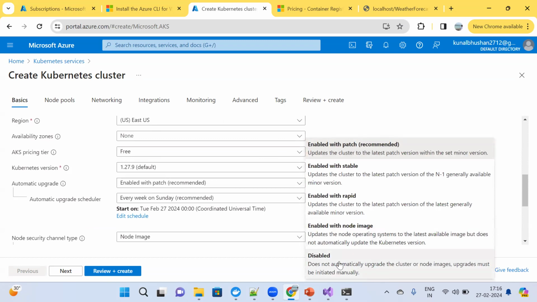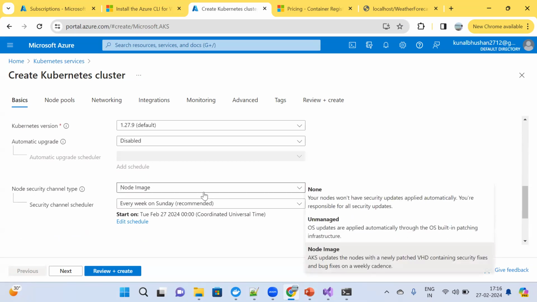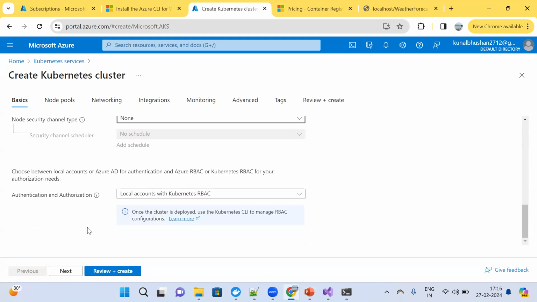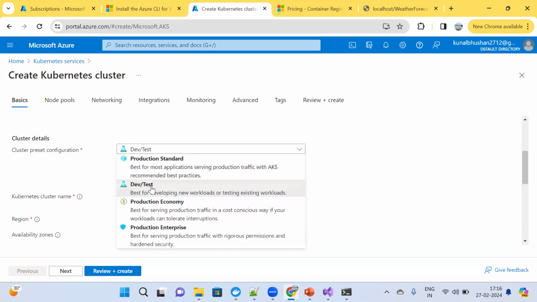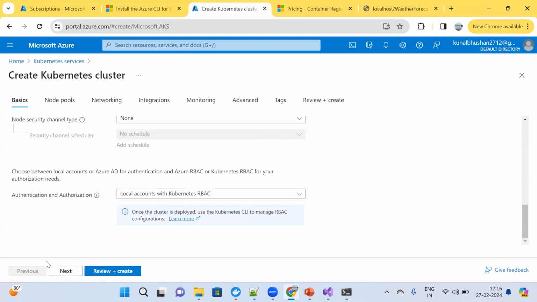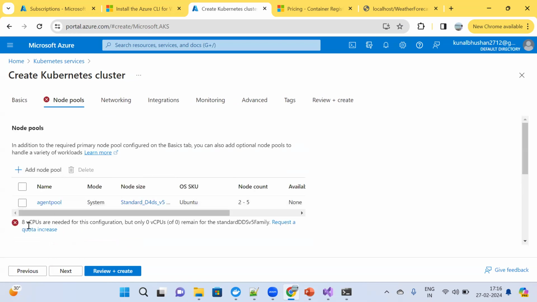I'm disabling this option because of the cost and all, I don't want to apply any cost for any of the feature because I'm giving the demo purpose. Okay. So node security channel, that also you put none. Okay. Authentication, this is fine. So now, these are all the things. Dev test here, you need to select dev and test.